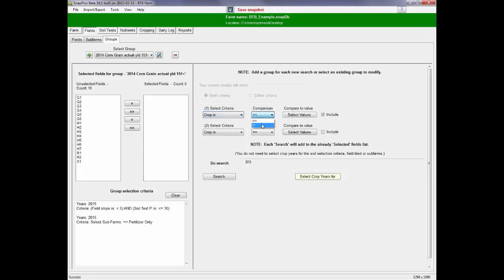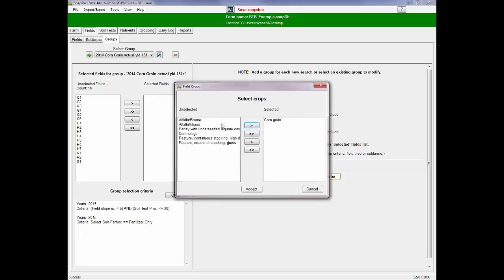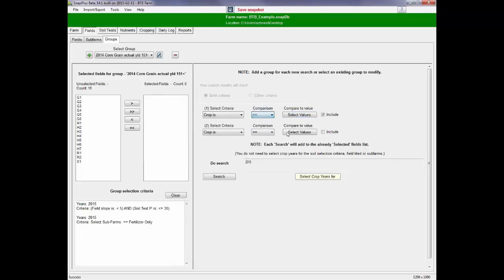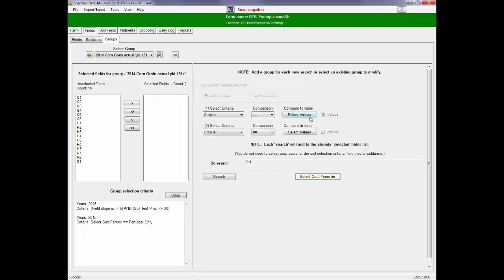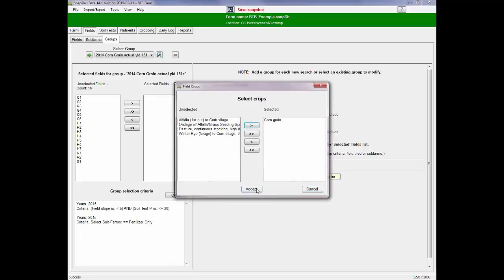So our crop is equal to, and I should point out this exclamation point with the equal sign means that it's all of those, it's everything except the one that you picked. So if we picked this right now, and we went in here and we picked corn, it would be looking for all these fields. So it's everything except the one that you selected. So we want it to be equal to our 2014, because we're updating what actually happened. So we're picking 2014, and we want corn grain.